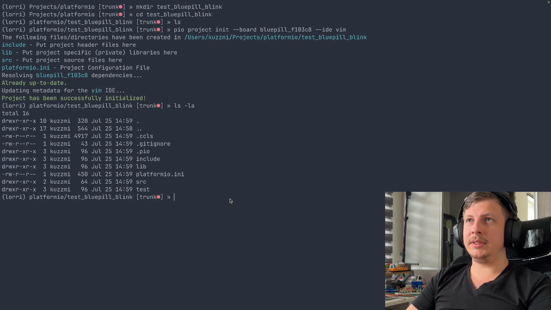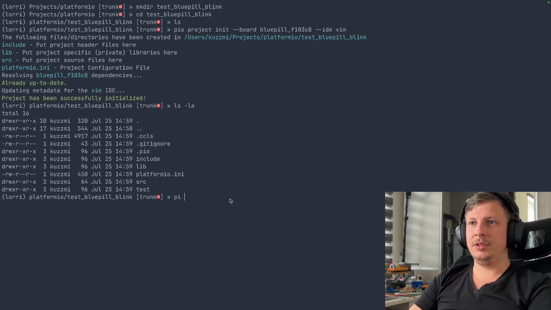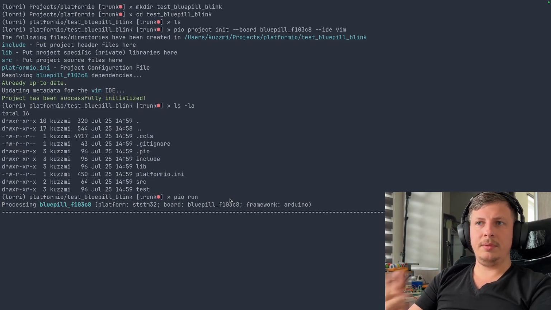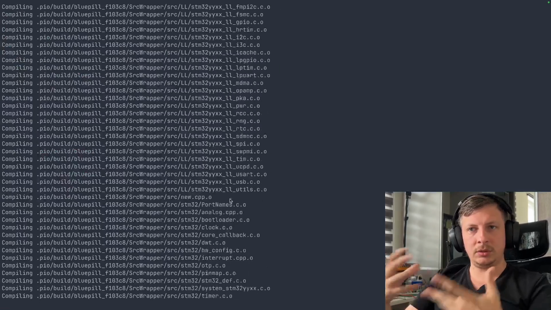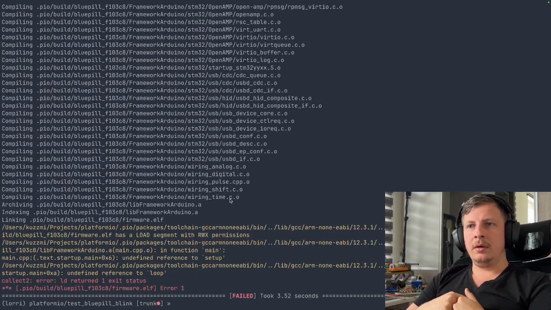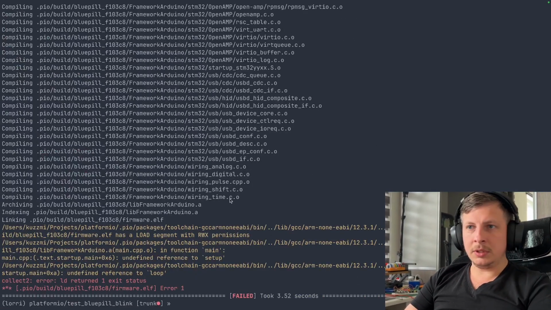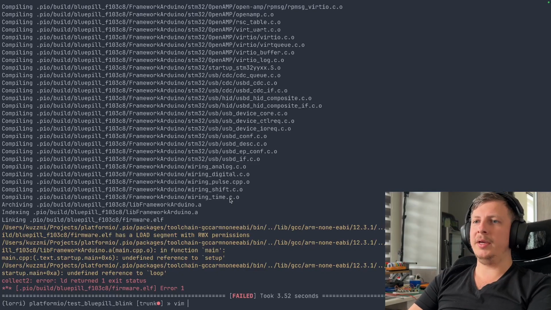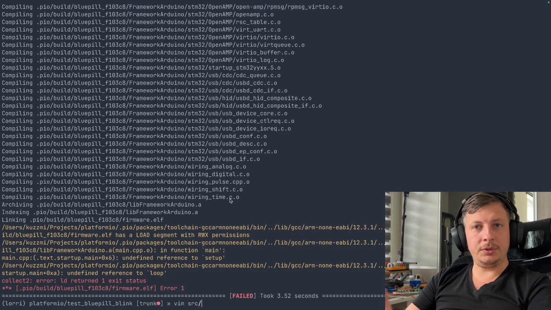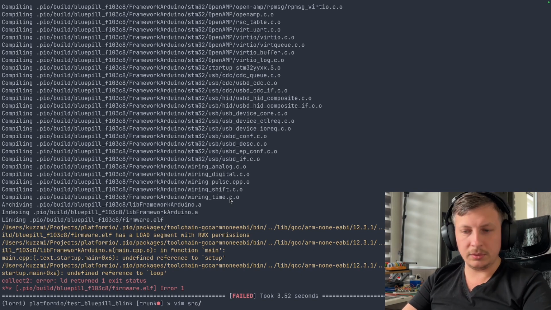But there is a little bit of a catch. If you run PIO run, which just compiles your code, it cannot compile. Why, you may ask? Because the src folder is empty, so there is nothing to compile.